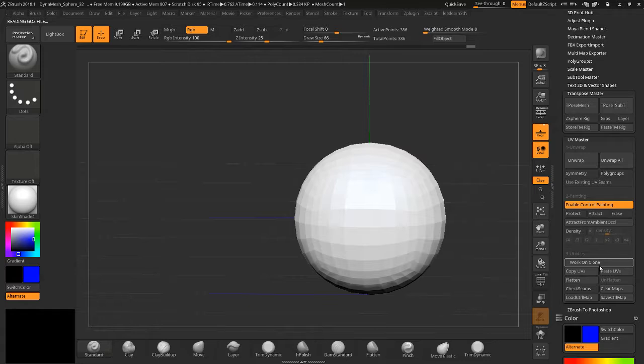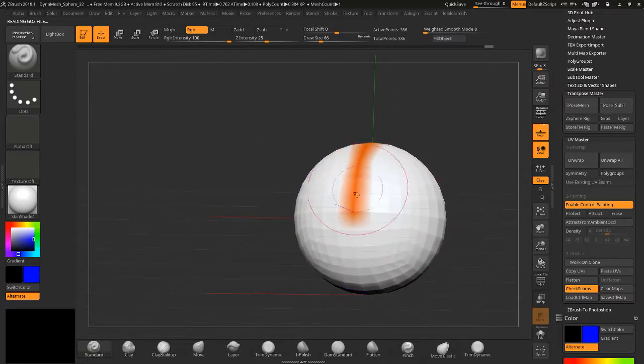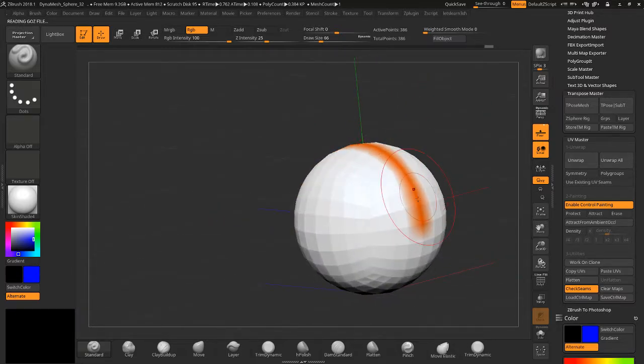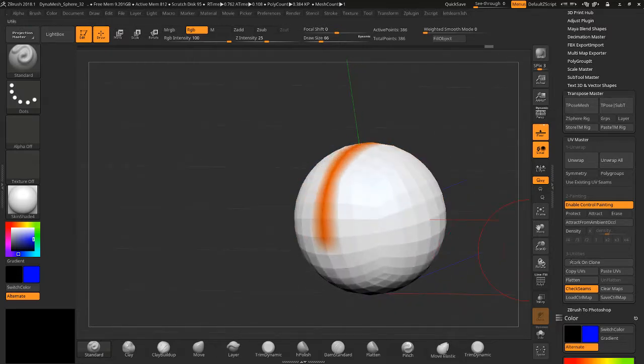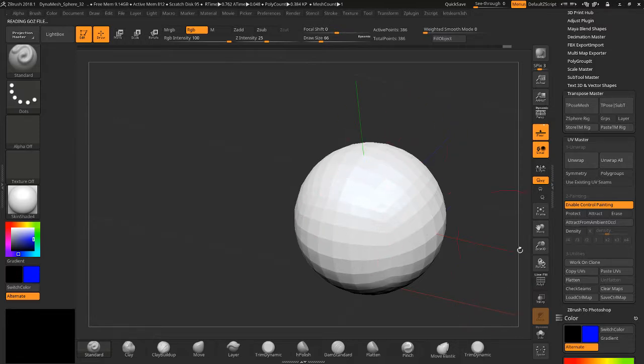But check seams. So check seams is going to show you where the seam is. So this right here is where the seam is. So when we unwrap it, it's cutting here and it's folding outwards basically. That's what it's trying to do. So our seam's up here. When I click check seam, it's up here. That's where our seam is.